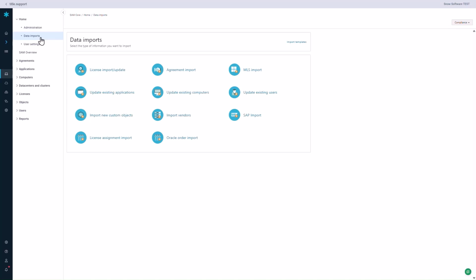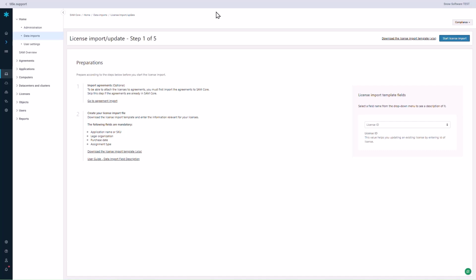In our tutorial, we will focus on license imports. Therefore, we will choose the license import update option and click. You will now be presented with the license preparation screen.